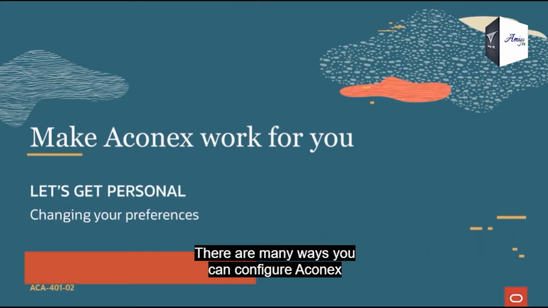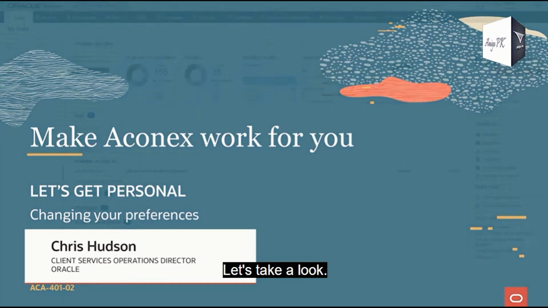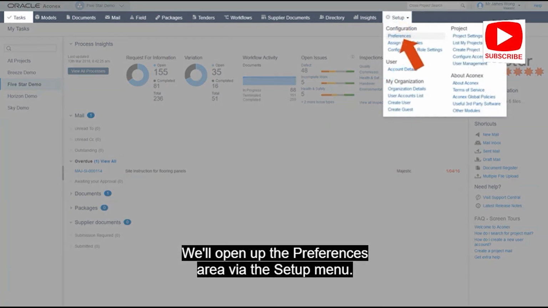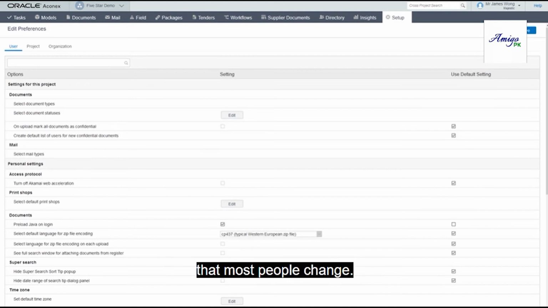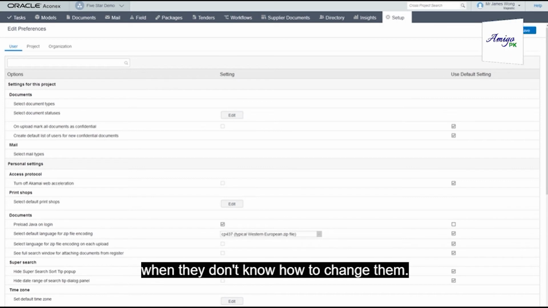There are many ways you can configure Aconex to your own personal requirements. Let's take a look. We'll open up the Preferences area via the Setup menu. We're going to look at the 4 most common preferences that most people change. These preferences also cause frustration for users when they don't know how to change them.